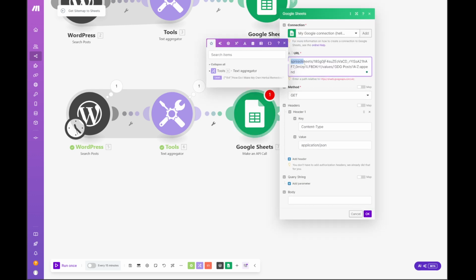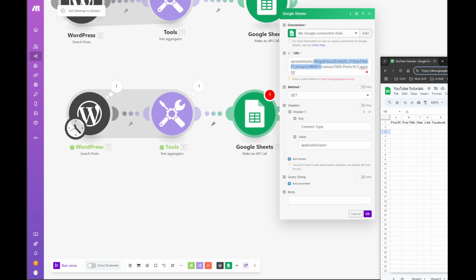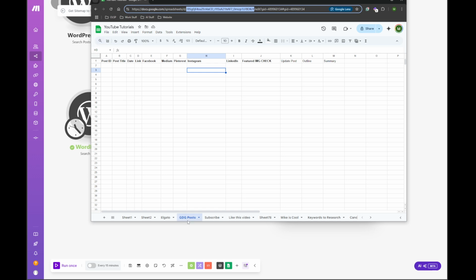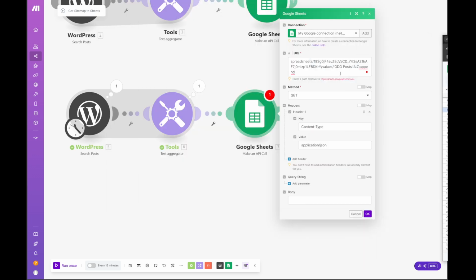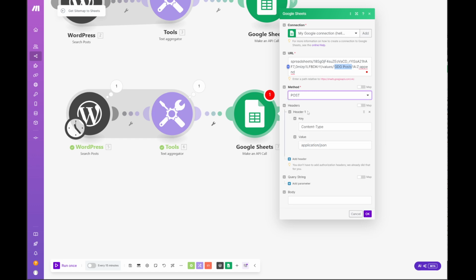So what you need to do is type spreadsheets and then slash, and then your spreadsheet ID, which once again is this big number right here. So after the slash and a D, all of this to the next slash. That is your spreadsheet ID. And then you have to do a slash values. And then we need the sheet name, which is GDG posts. So we just use a single quote, GDG post, single quote, exclamation point, A to Z, append.